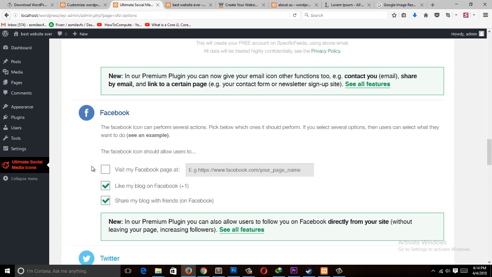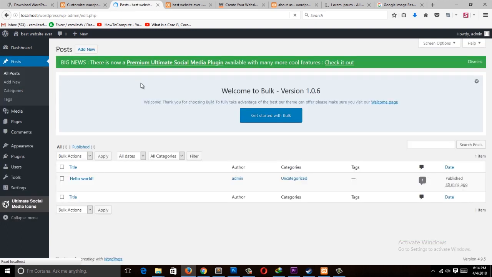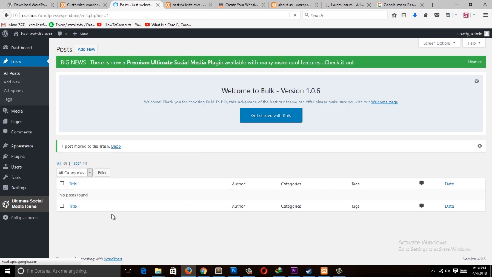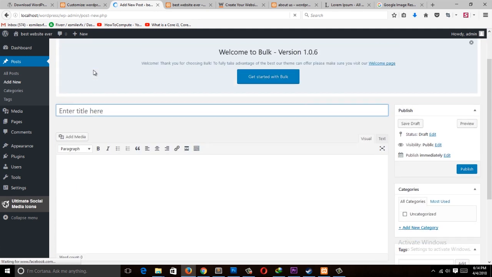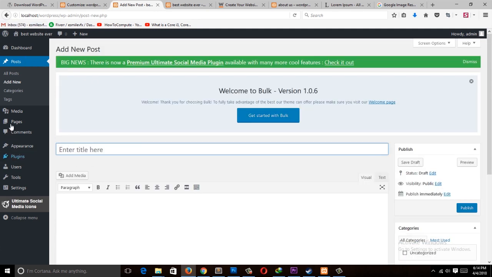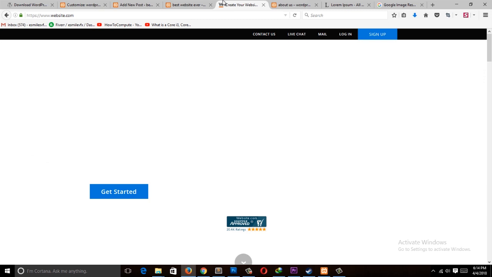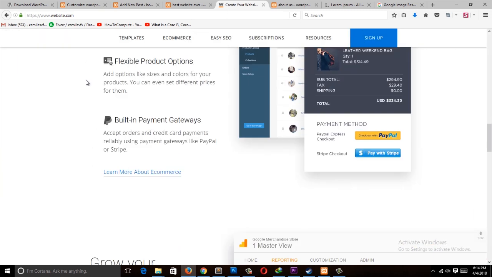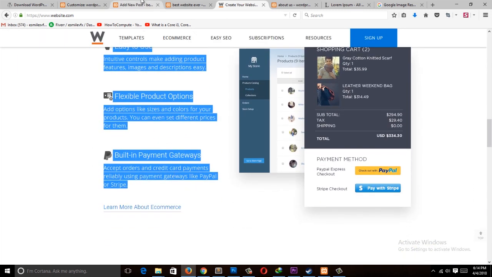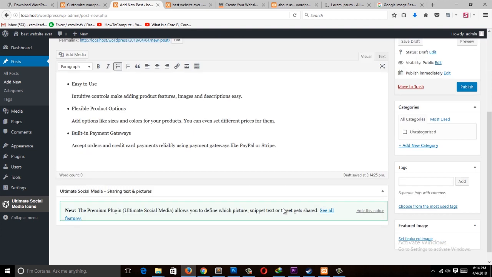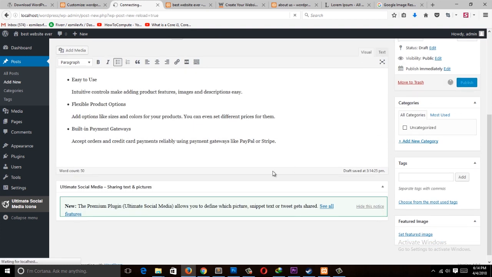To delete a post, you can go to posts and find a list of posts. You can trash it. Now to create a new post, you just click on add new, and it will take you to the same editor that looks like the pages editor. You can write a new post, whatever the title, and let's get some dummy text, paste that there and publish.